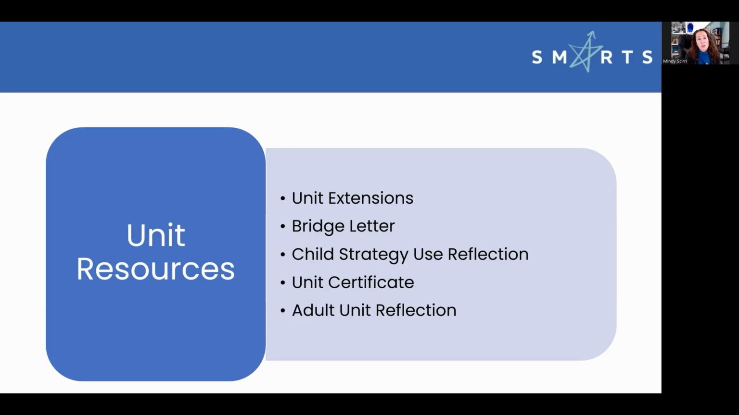Unit extensions will be a collection of all the extensions from each of the lessons within that unit. So you can have one document where you can go back and try these different activities with your child. A bridge letter is available for each unit, and this can be used to share information about what you've been learning with your child and with someone who would maybe be able to better support your child in different areas.